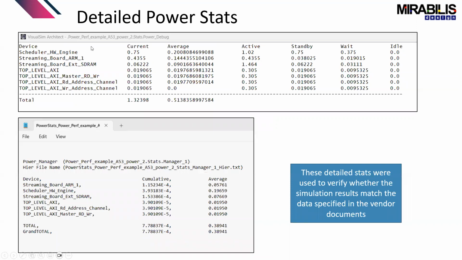Now, we also get detailed power stats to verify that the stats from the simulated model match the datasheet values. We can see that the active state values for each of the devices match the datasheet values. Standby state values are all matching with the required values. We can make sure of it by using these stats. We also get a file which is saved after the simulation completes, which contains the cumulative and the average for each of the devices.